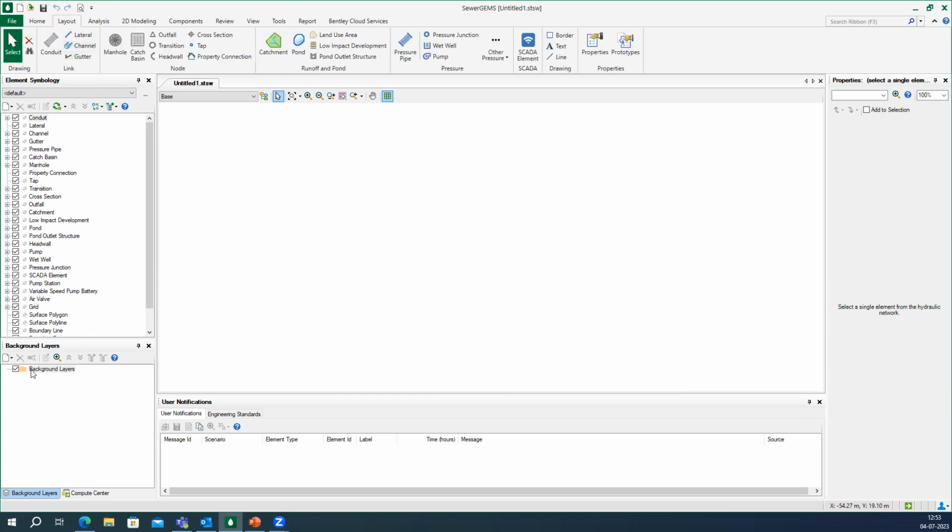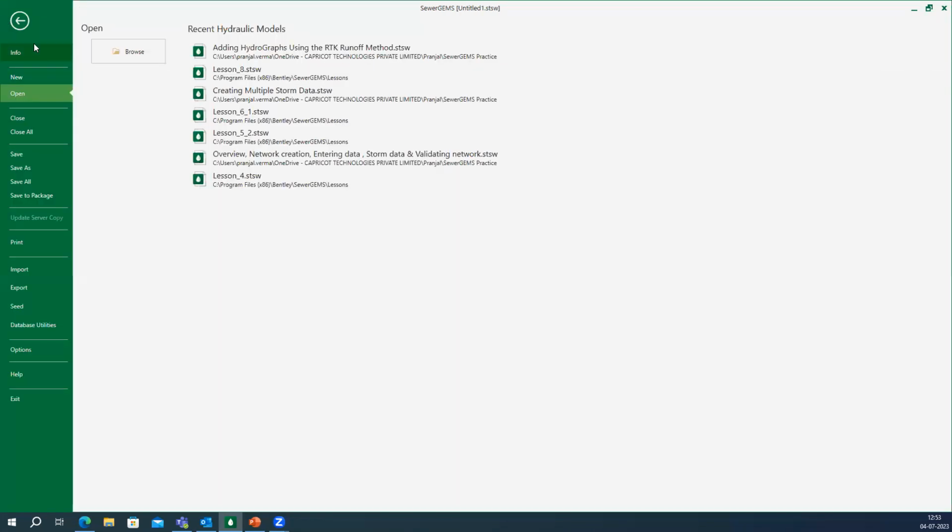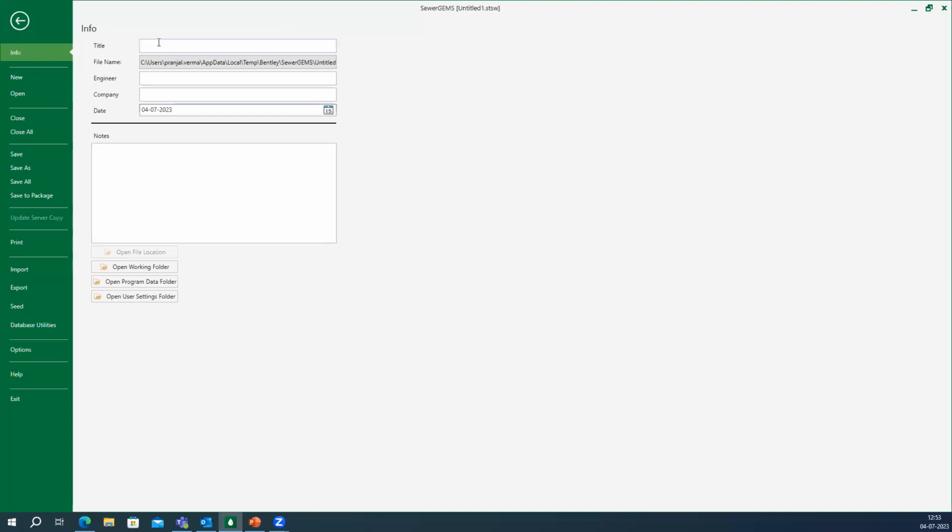Next, we also have the Bing map over here, under the background layer. Next, if I talk about the starting of the project, what are the initial settings that we have to do within SewerGEMS? Basically, under the file option, we can give information like the title of your project, who is the engineer working on it, and your company name.